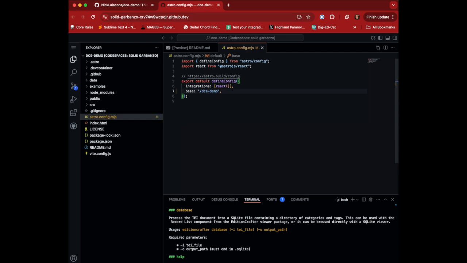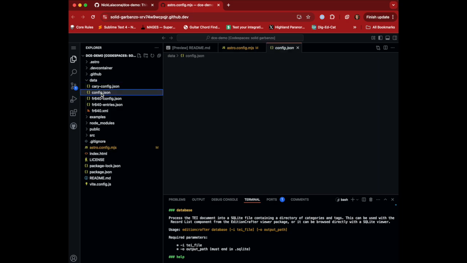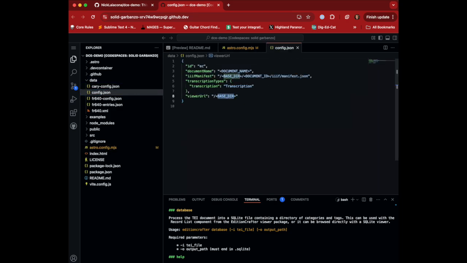So I'm going to change that to DCE demo. And then I also need to come into the data directory and edit the config.json file. Same thing here, I'm going to do /DCE demo, and then DCE demo for this. This document name is what's going to be displayed in EditionCrafter in the title bar. Let's just call this Hamilton letter. And then this document ID is going to be the same as the ID we gave it in fair copy, which is just Hamilton.